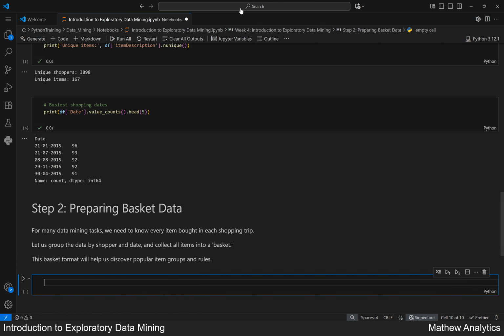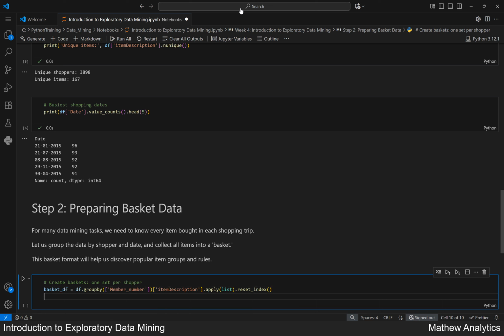Grouping items into baskets is a foundational step for association analysis. Here, every basket represents what one shopper bought on one visit. We create a list of items for each shopping trip by grouping by shopper. A new column stores how many items each basket contains. We preview the result. Now, each row means a single shopping trip's basket.